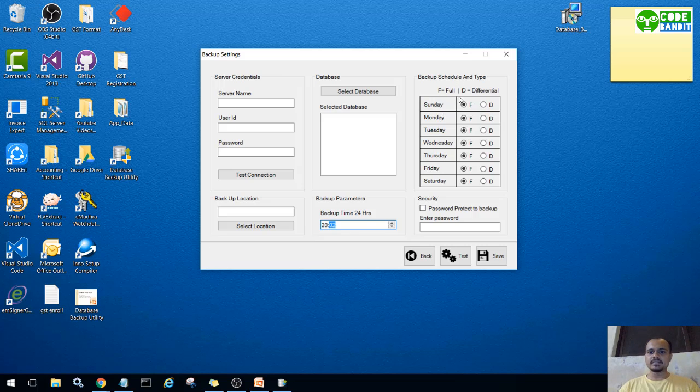And here you can see the weekdays. So F stands for full backup and D stands for differential backup. So choose the type of backup that you wish to apply on each day. And if you want to apply a password to that backup, to the zip file, you can just click this and enter the password that you want. So these are the basic backup settings.